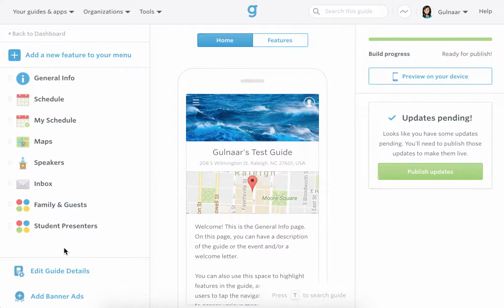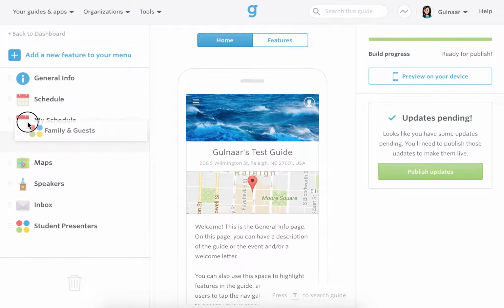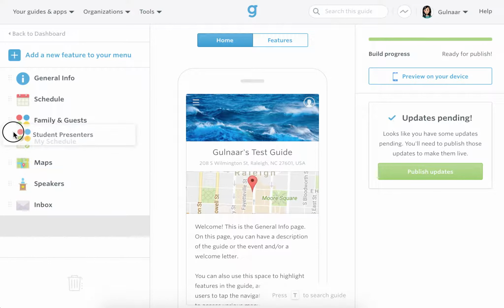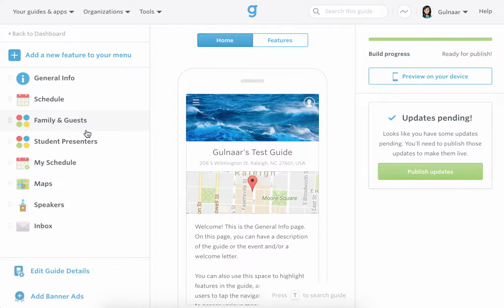Now, usually when I open up a guide, the schedule information is pretty important, so I want to move these menu items near the top of the screen. So I'm going to click and drag both of my schedule tracks to the top of the menu. You'll notice that these menu items have this icon of kind of 4 different shaded dots. You can change that if you'd like.